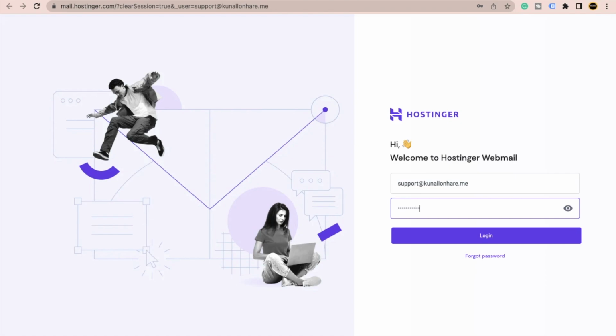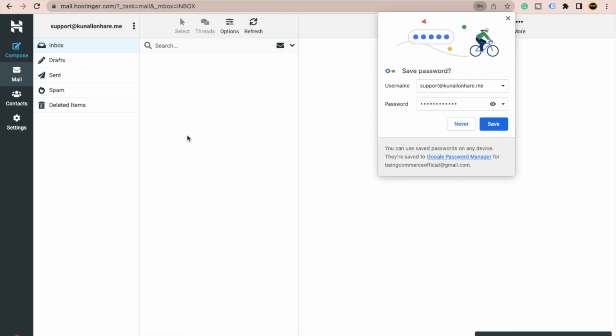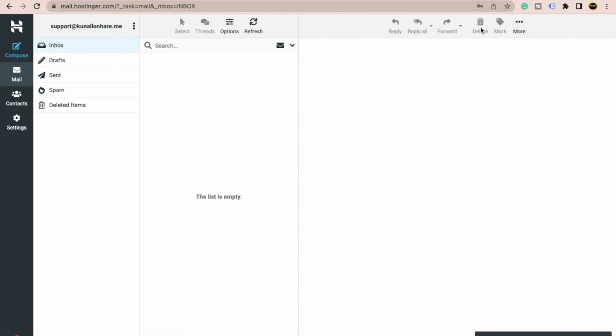That means whatever password you have used to create your email account, you just need to put that same details here, your email and that password for this email. And after you do this, just click on login. It will take you to the dashboard of your business email account, and from here you can send email and receive email from your customer.